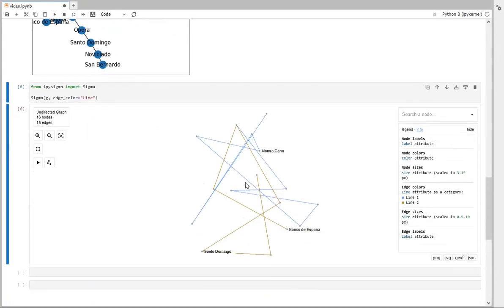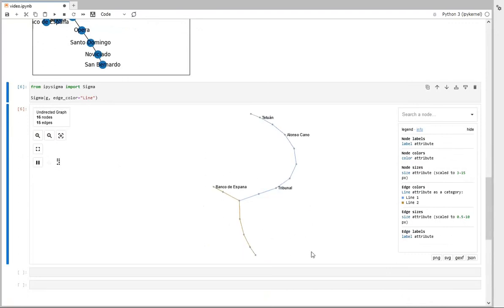Boom. So here we have the two lines represented. Now this looks a bit messy, but if you click here in this play button, start layout, boom, it orders it for you. So it optimizes the visual, and here you have it, line 1 and line 2. You can even select which line you want. So this is pretty neat. There are other things you can do with Ipysigma, but for now, this will be our easy, quick example.